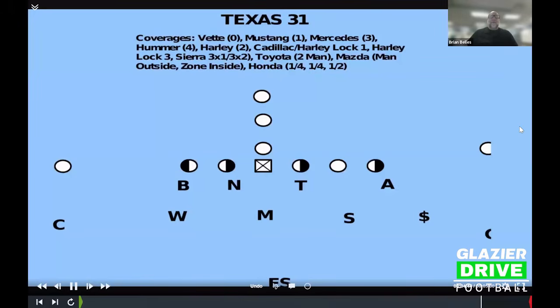If we have 2 backs in the backfield, the will's in the box. Now he may be 3 by 3 outside. He may be in a 60 technique like he is here. It depends on the data that we get after we break ourselves down. All right. In this defense, we have 3 bubbles. We have 1 bubble in the weak side B gap. We have another bubble in the strong side A gap. And then we have another bubble on the strong side C gap.